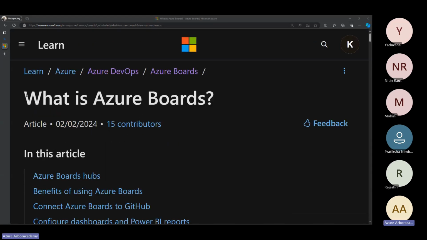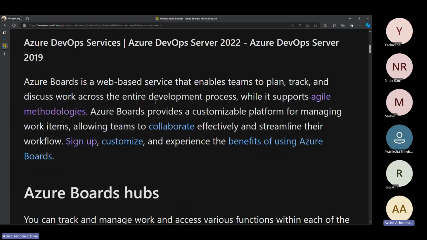Today's topic is Azure Boards. The project management methodologies we have already discussed in detail, so the theoretical part is almost done. Now these methodologies will be used in Azure Boards. Azure Boards is a component of Azure DevOps, which is used to manage tasks and create the project timeline, etc. So let's go and discuss it.